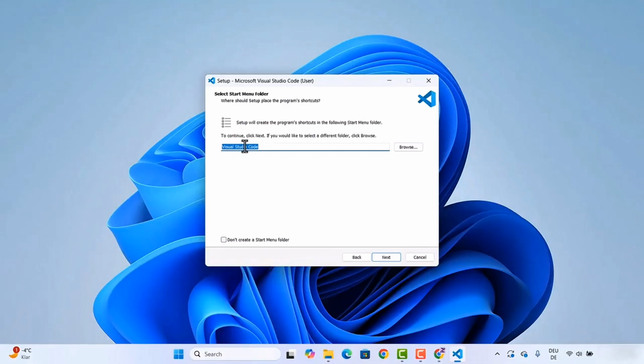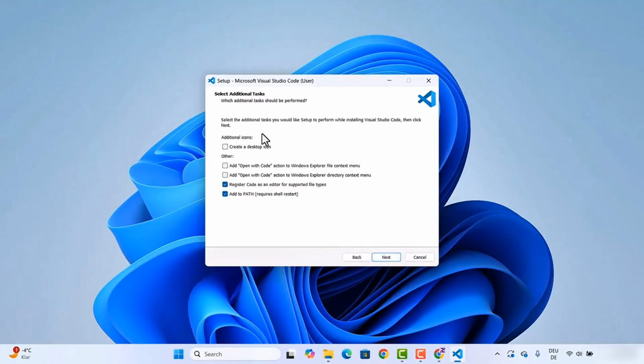Then select the start menu folder. You can leave the start menu folder as it is, then proceed with next.